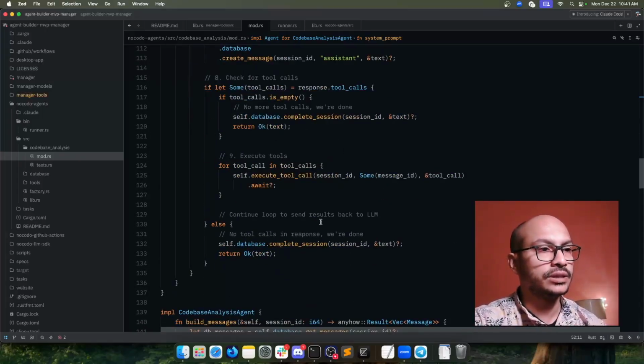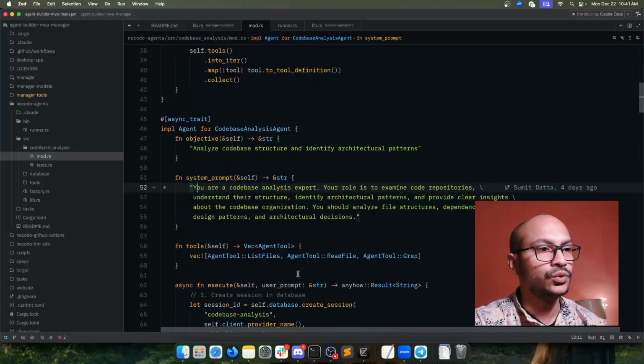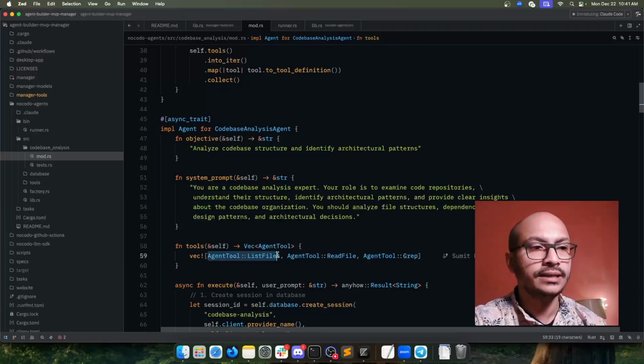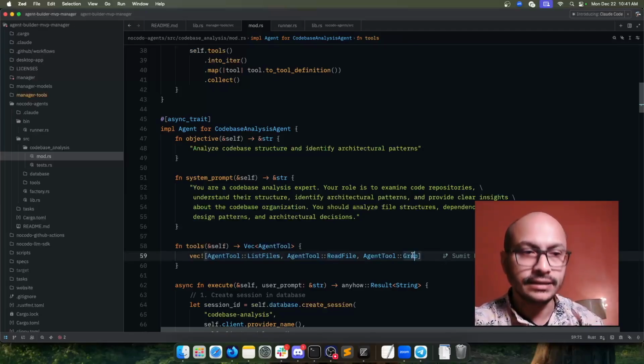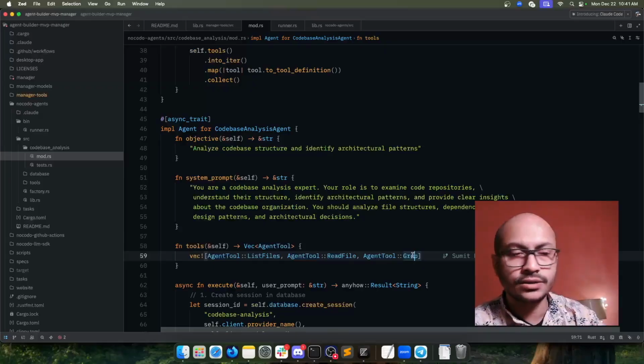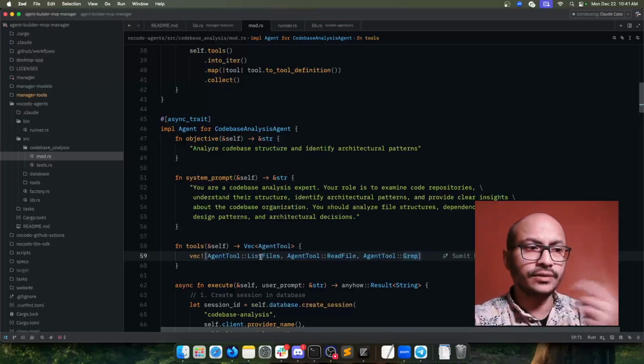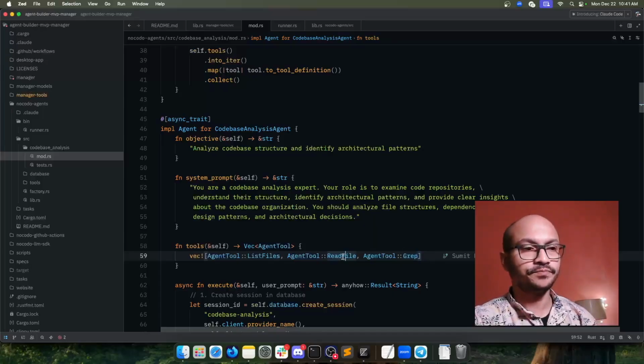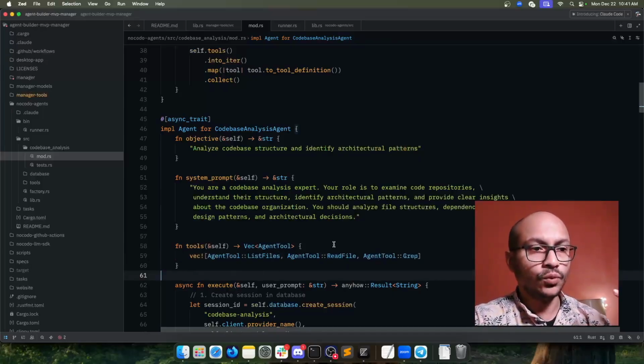I'm guessing here there are a set of tools that we send to it, and here we see the set of tools are list files, read file, and grep. Grep is for search within contents, which also makes a lot of sense. And then we have list files, and then we have read file. So this gives you a very basic idea of list files.